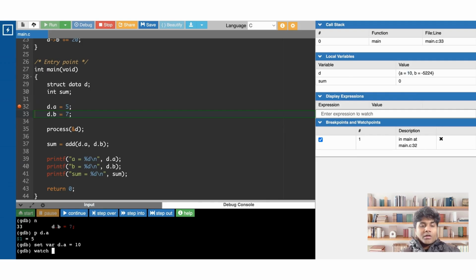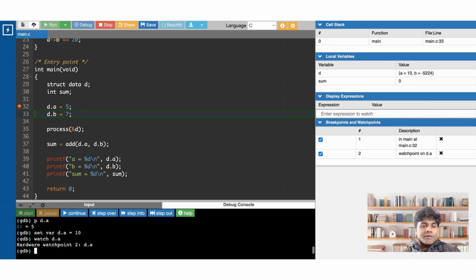And I have a command called watch. Suppose I want to watch a variable throughout my code, I can use the watch option. So you can see that the watch got added here. And if I go next, I can keep on checking what the value of d dot a is, right? So you can see d dot a is 10, and I can keep on checking its value. That is something I can add as an option.